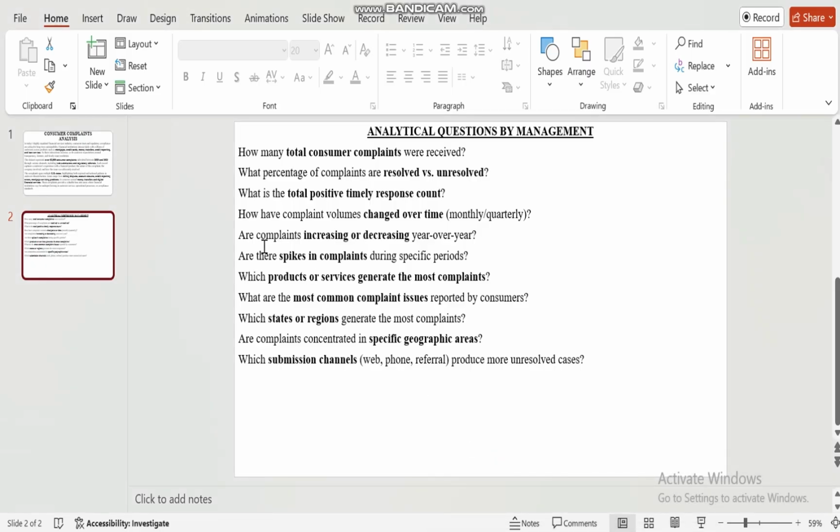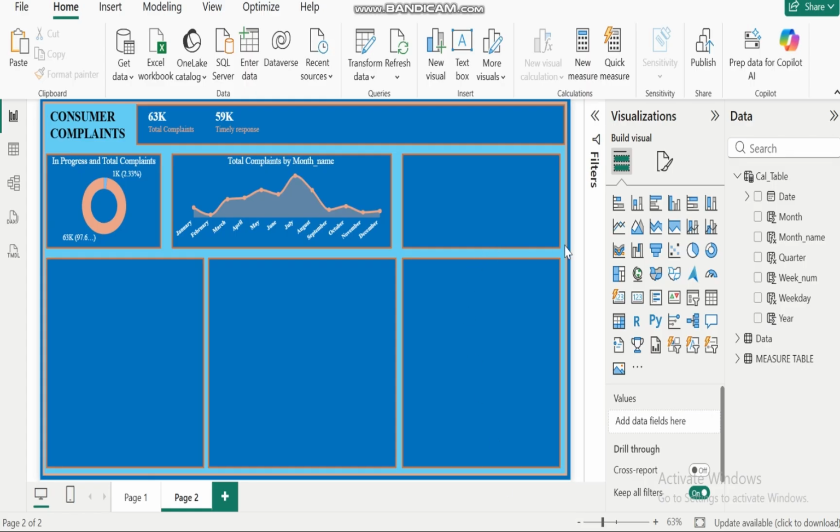And the next question is, are complaints increasing or decreasing year over year? So now we are looking at a year over year percentage change. I've already created my year over year, so I'm going to show you the measure.